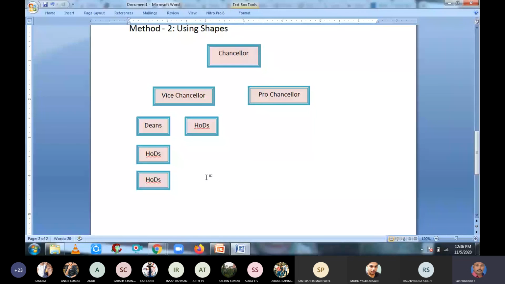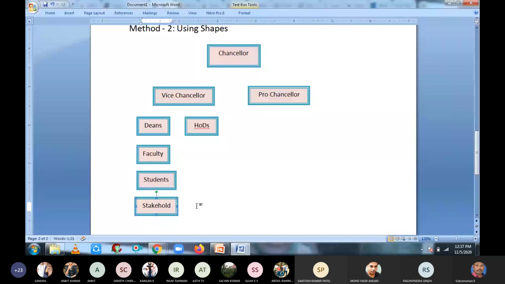Now I'm going to edit the text. So here faculty, here student. The textual content is a little bit longer, so I'm going to increase the size of the box. Afterwards, here the stakeholders, and I increase the size of the box. So I plotted all the boxes as per the previous example.